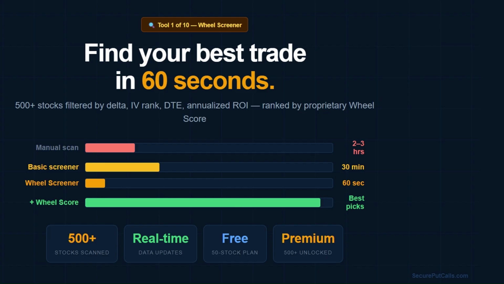As you know, SecurePutCalls.com is the number one option analysis tool currently in the world. They have various patented screens, more than 10 tools. They applied for a patent at the United States Patent Office, and there are so many features I'm going to describe today. So this is the first feature.